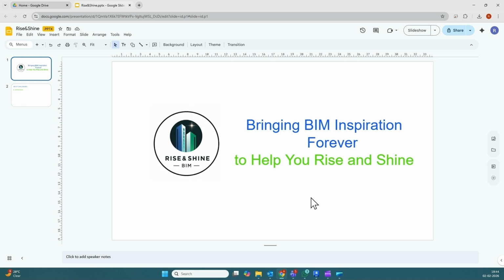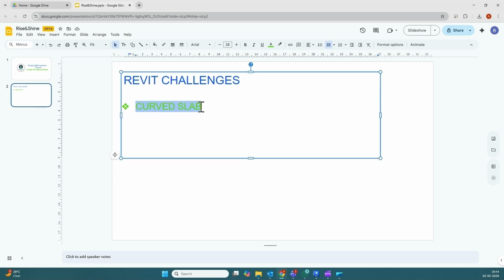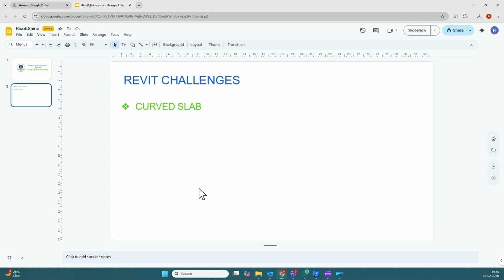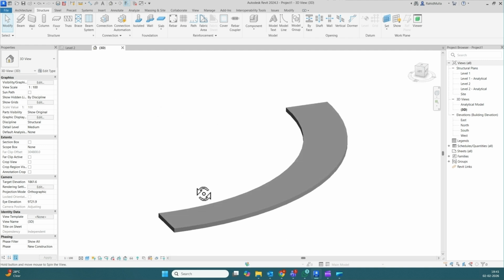So today we are back with a new video in our structure series, and this video is going to be on curved slab. In our previous videos you have seen how we provided reinforcement in rectangle shapes and square shapes. I mean, those were symmetrical, perfect geometry. But what if there is an element which is a curved one?